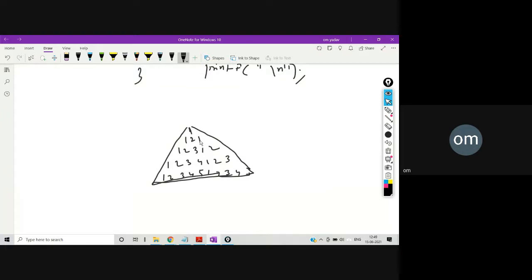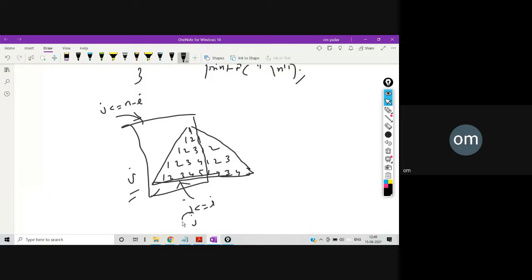Right? So obviously we'll see this. This is our third type, and then you will simply have to print j, right? You will have to print j. So here you will say j is less than or equal to n minus i for space, and for this particular triangle you will say j less than or equal to i, and you will print j. Now this is a smaller triangle, so this you will say j less than i, and you will print j. Okay, for this one, the third one.